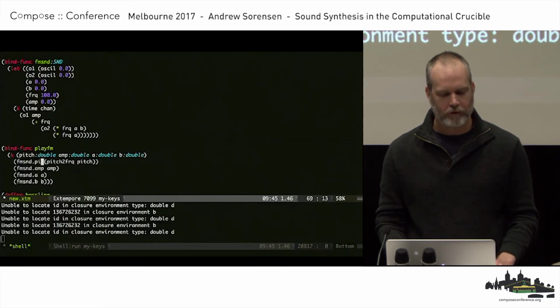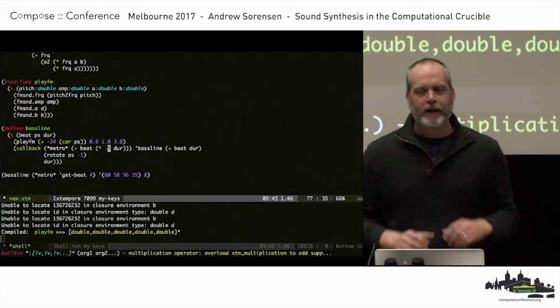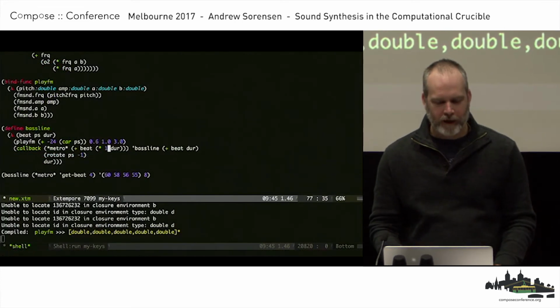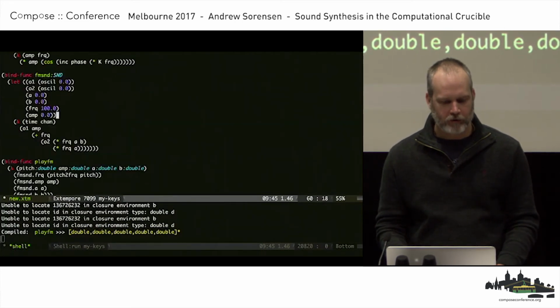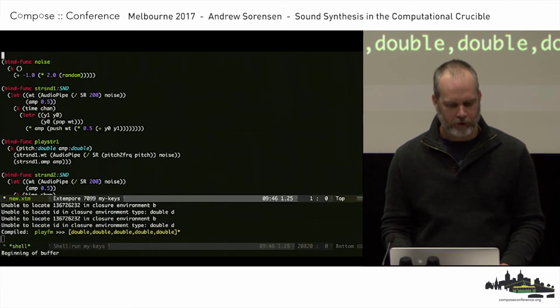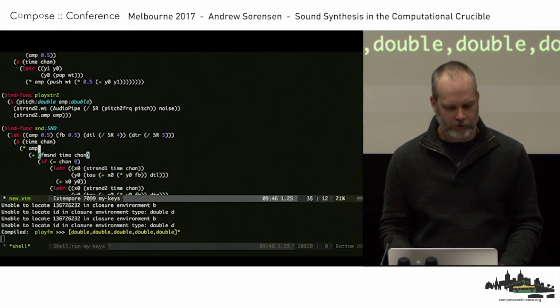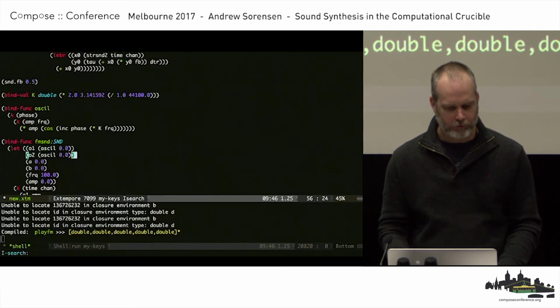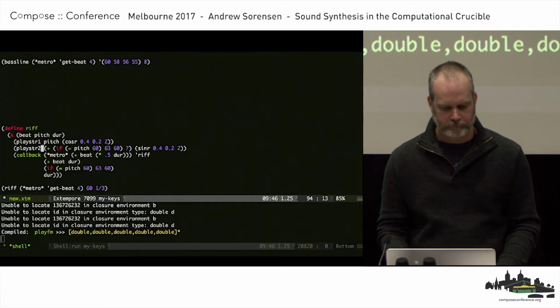Okay, so we have our bass line playing now. Let me just make a little change here. These aren't actually playing in time because I'm an idiot. So let me change my riff. Here we go, right down here.